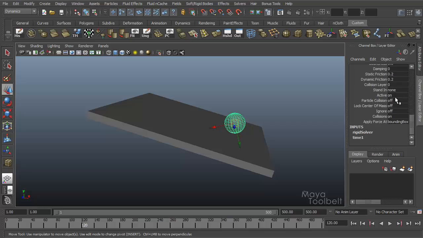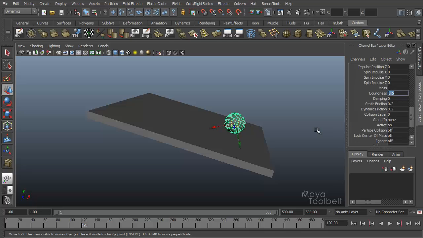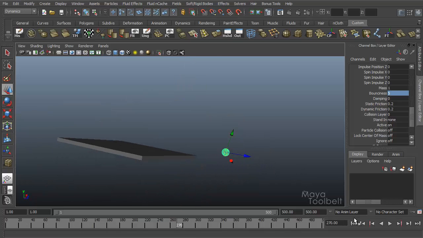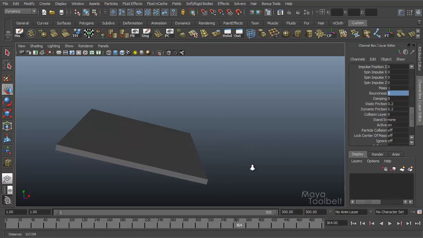Maya's options. So let's say bounciness right now is 0.6. Let's make it 5. Bounciness of 5. There it is. Makes it go crazy. Boing. So, yeah, you can definitely adjust these settings and get some interesting results for sure, some fun results.